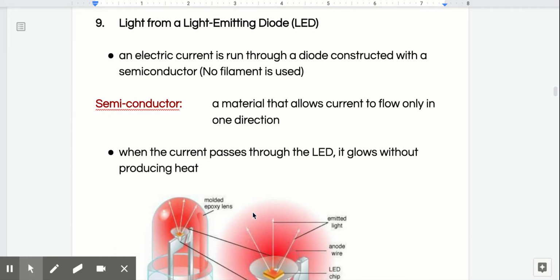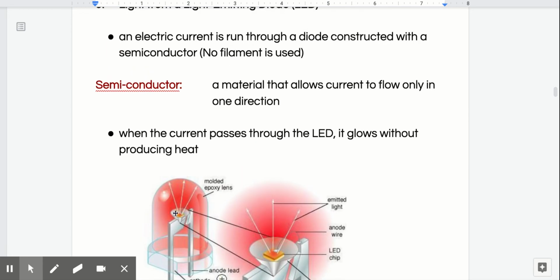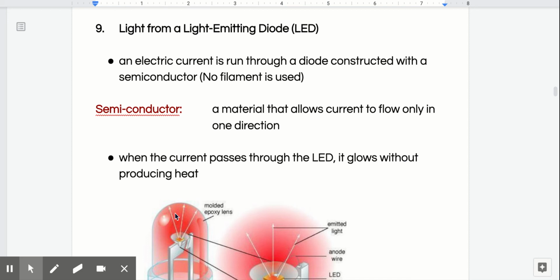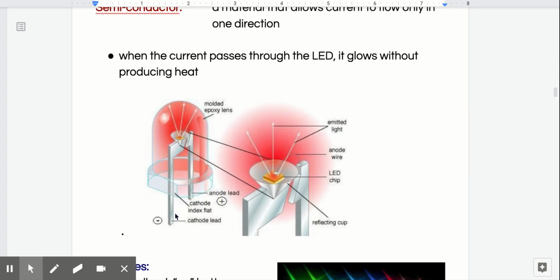Light from a light emitting diode, so an LED. Most of our TVs are made from LEDs. Basically, what happens here is an electric current is going to run through a diode, and a diode just looks like this right here. So it runs through the diode constructed with a semiconductor. Remember, a semiconductor is any material that allows a current to flow only in one direction. If it was a full conductor, then the current could flow both ways. But because it's a semiconductor, that current is only going to flow in one direction, like you were going down a one-way street. When the current passes through the LED, it's going to glow without producing any heat.